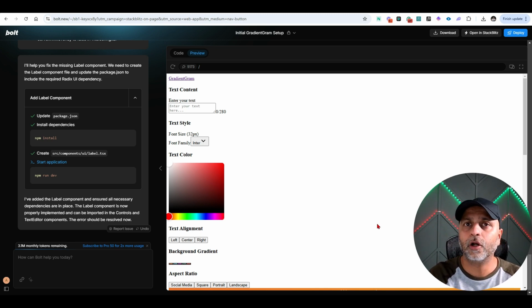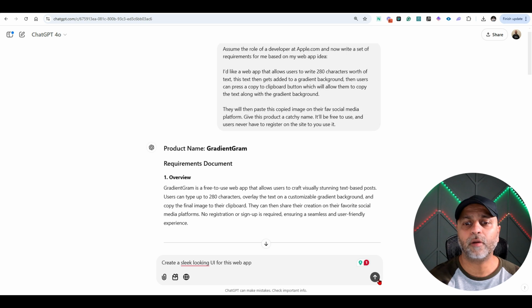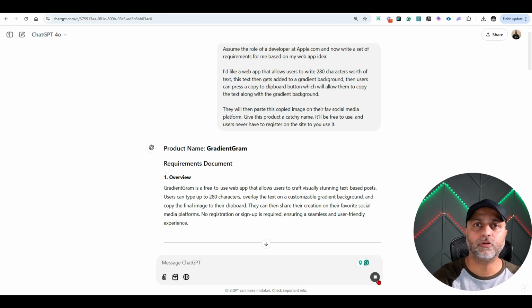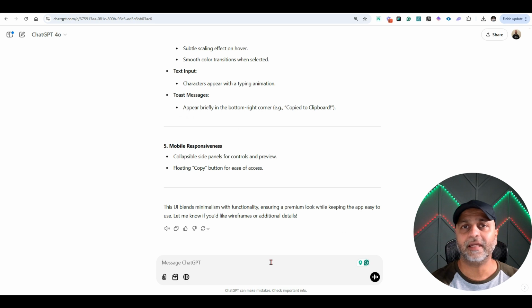We're going to go back to ChatGPT and ask it to create a sleek UI for this product and see what we can get. So my prompt to ChatGPT is create a sleek looking UI for this web app, and ChatGPT should be able to create an image that is a UI, also known as a user interface, and then we can feed that to bolt.new and have that as a guide so that bolt.new understands what we are talking about. So instead of creating the UI, it's giving us the step-by-step directions on creating it.